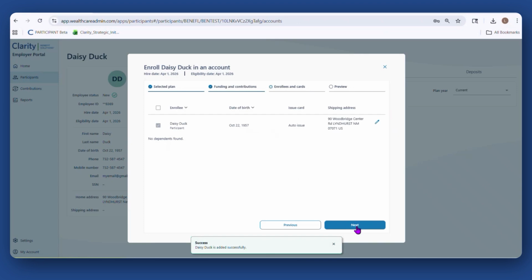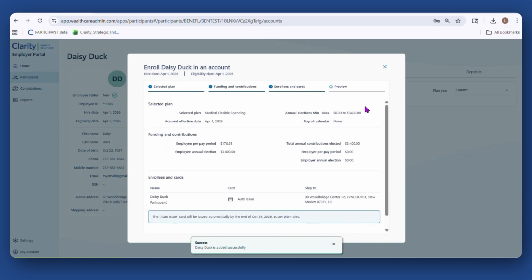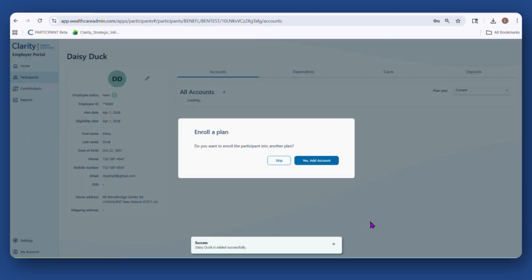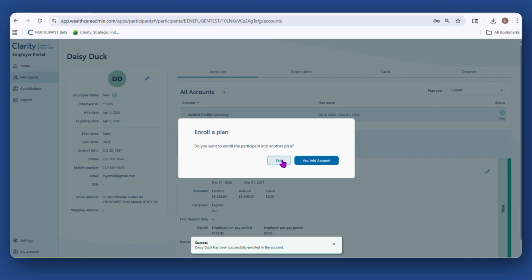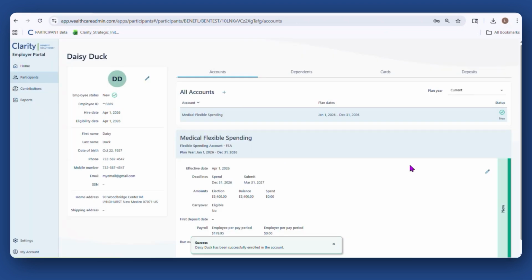The system will guide you through a preview where you can quickly review all details before clicking Finish. If no additional accounts are needed, simply skip and the employee setup is complete. If you need to make updates later, just open the employee record and use the edit icon.